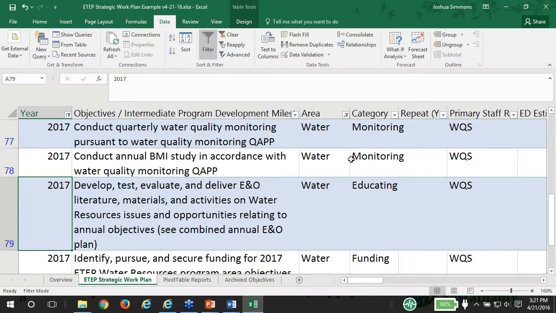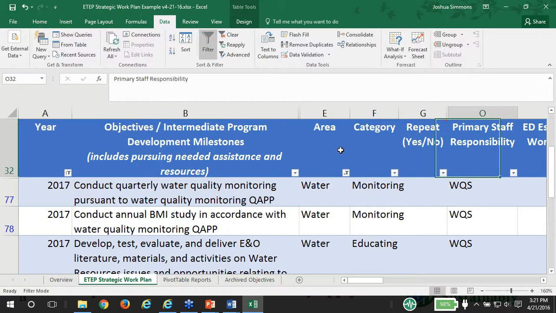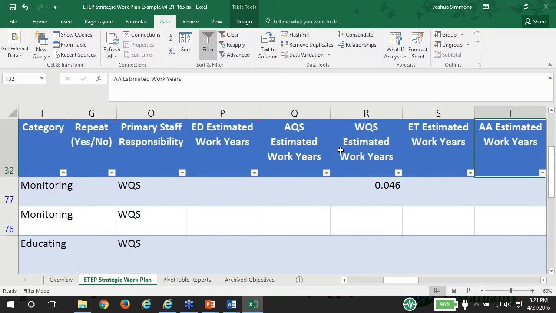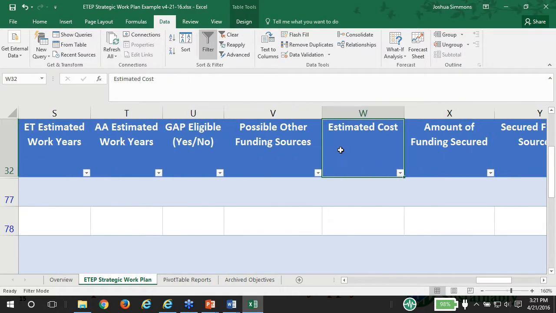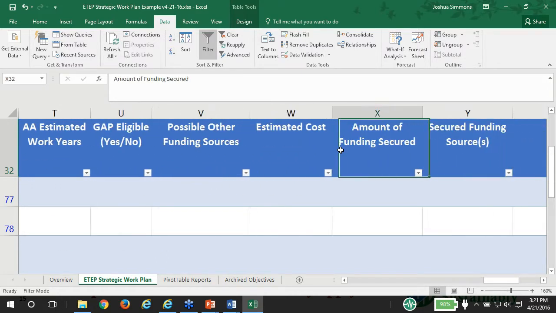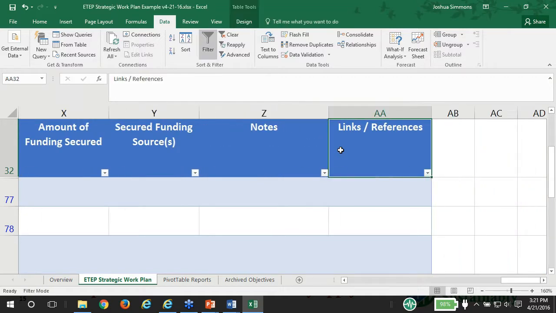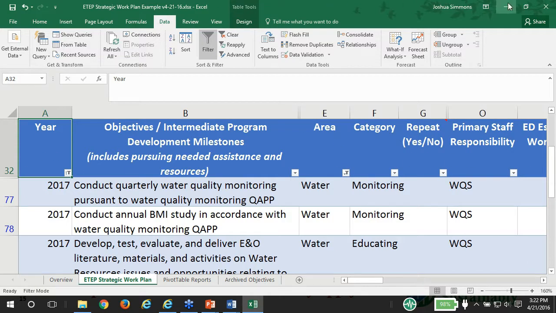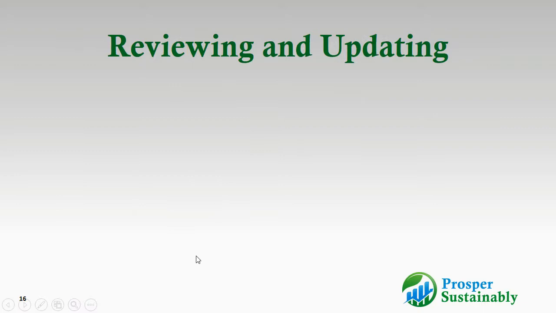So as I mentioned, there's a lot of optional categories over here that I did not flesh out. Beyond work years, you may have already done estimated costs as well. And so, I think that can be particularly helpful for you.